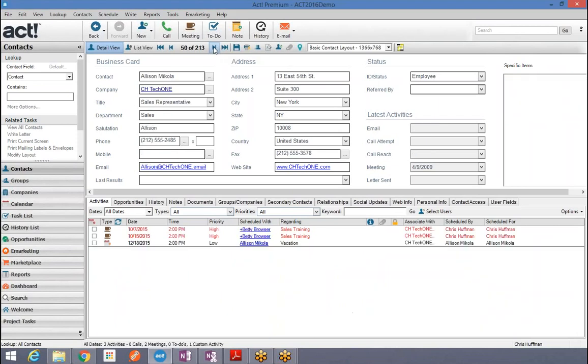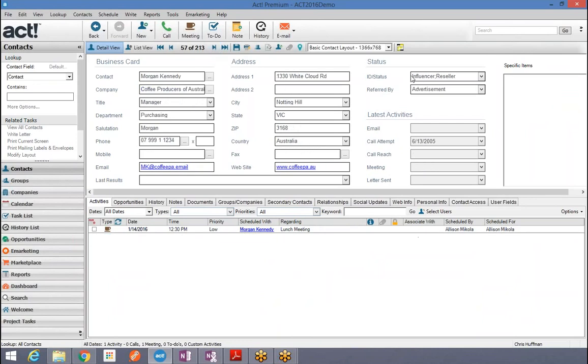There are different kinds of people in the database. There's an employee, and here's an influencer, a reseller in Australia. Your database might have thousands and thousands of people. Some are competitors, some are leads, some are prospects, some are your best customers, some buy this, some buy that. So we are going to build groups based on different things, and I'll just make some stuff up as we go.